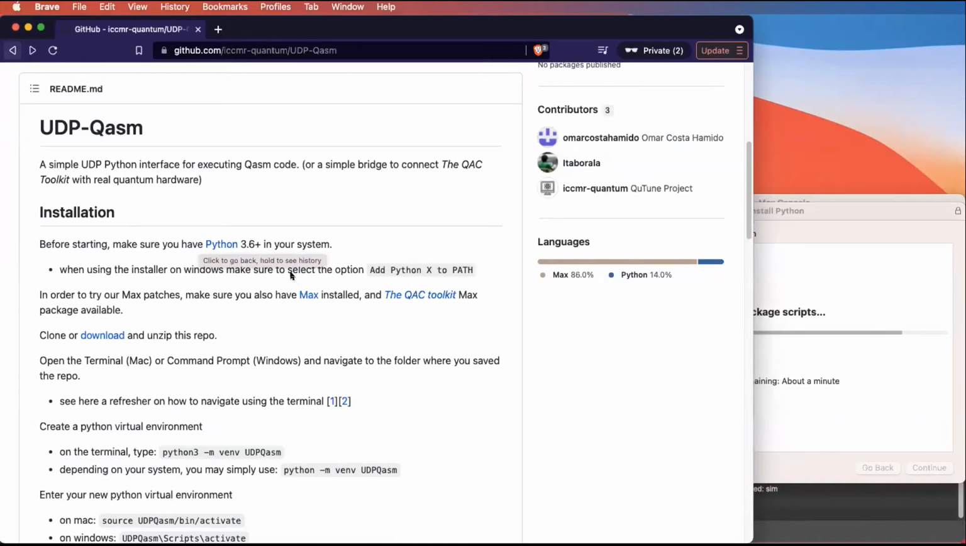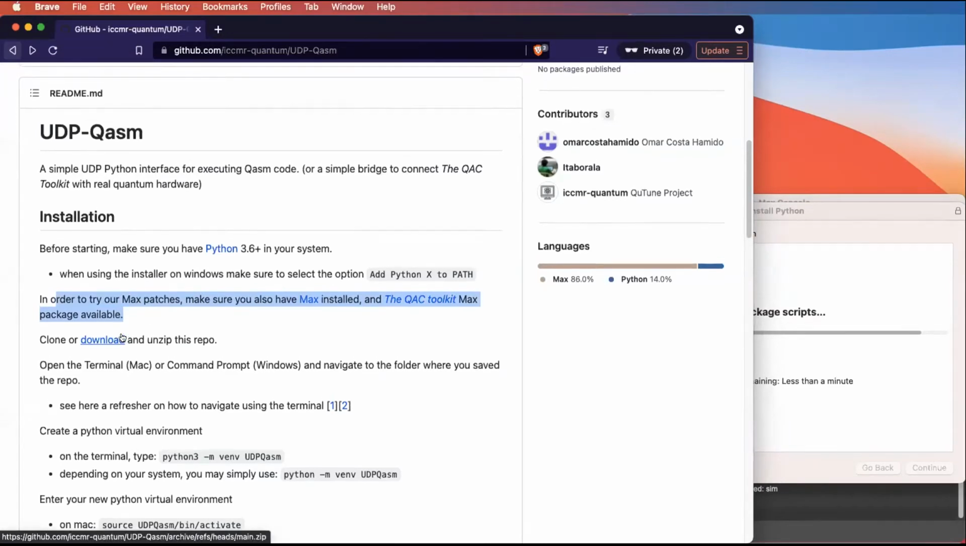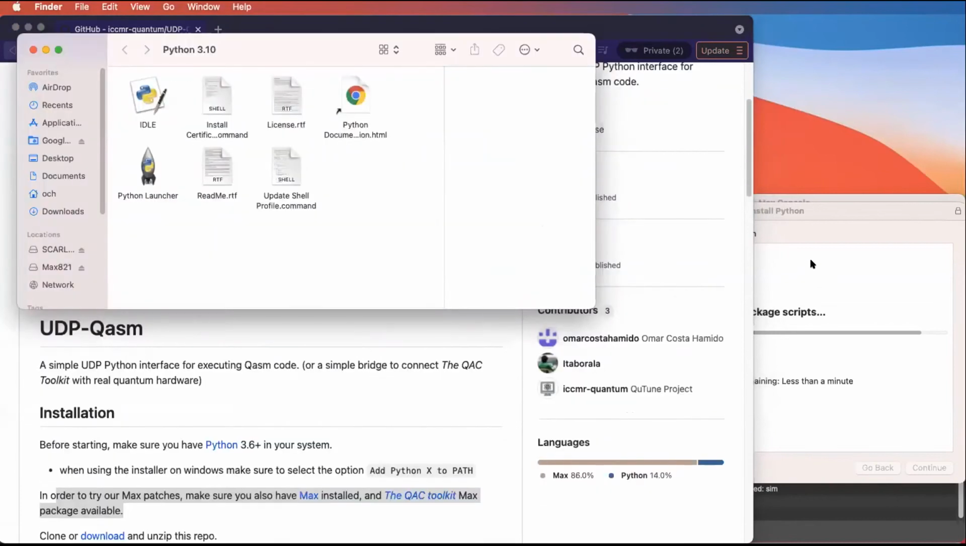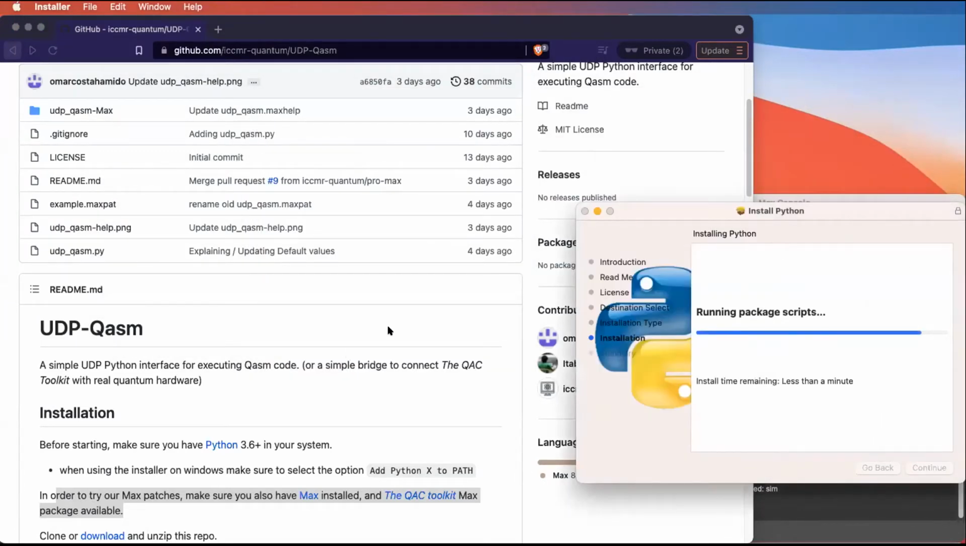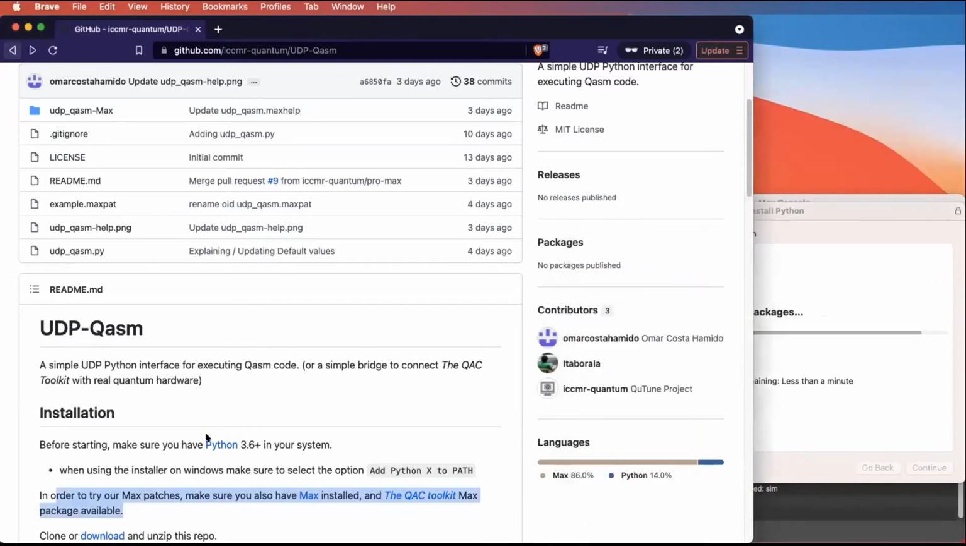When using the installer on Windows, make sure to add the option to add Python 3.6, or whatever version, to path. In order to try our Max patches, make sure you also have Max, check, and QSC, check, available. Clone or download and unzip this repo. Sounds good. There's some things happening here, but it's still installing.